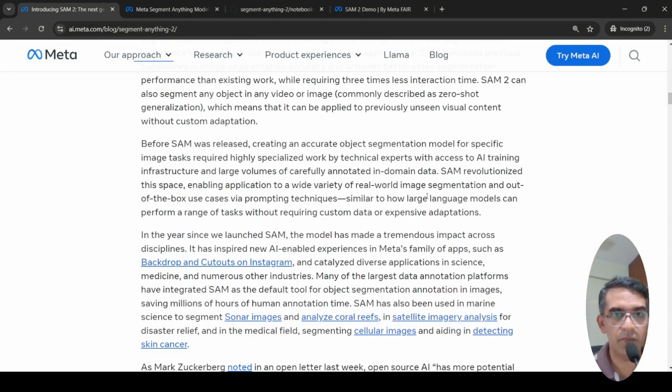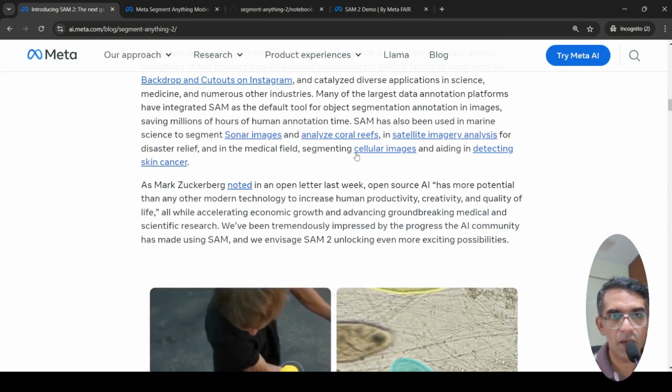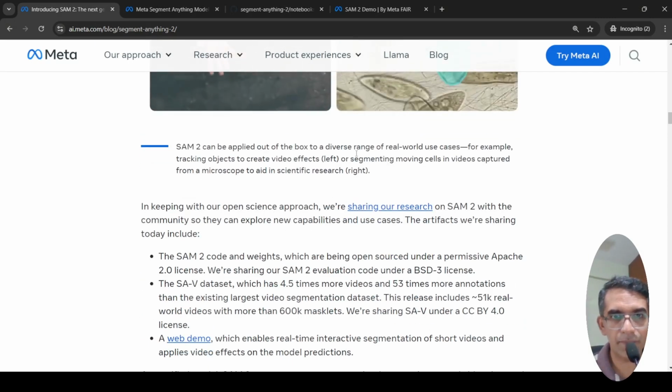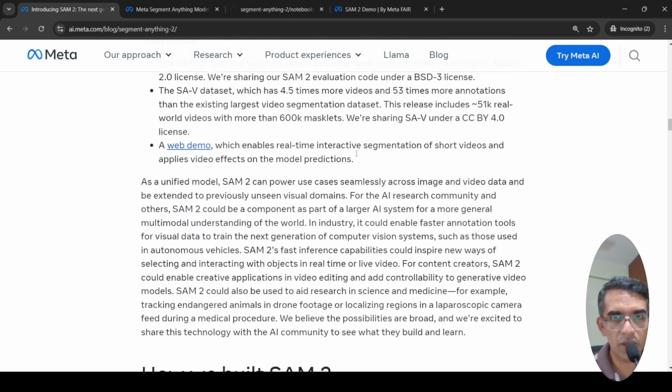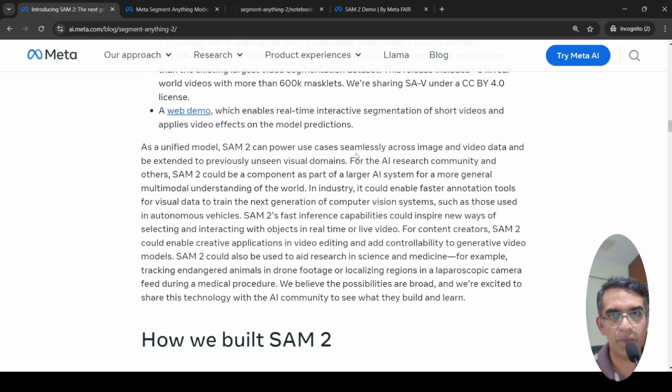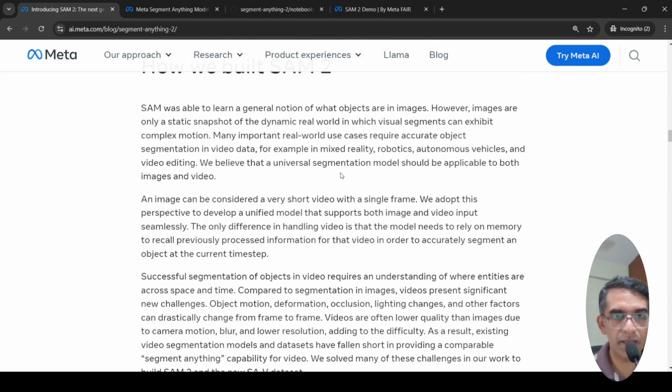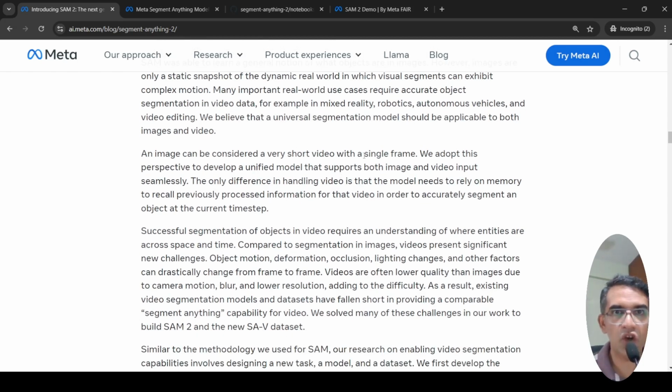Now let's go back to the blog and see a little more about how this model was developed. What they say is that with SAM 2, you can seamlessly power use cases across image and video data. So how was SAM 2 built? An image can be considered a very short video with a single frame. The only difference in handling video is that the model needs to rely on memory to recall previously processed information for that video in order to accurately segment an object at the current timestamp.